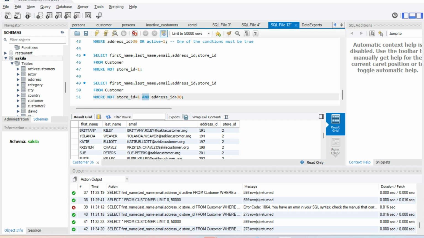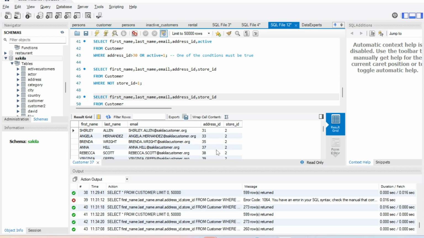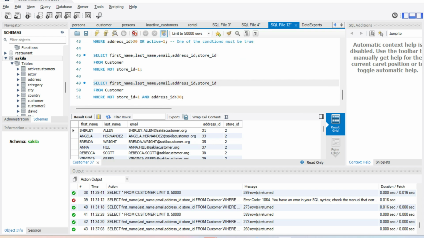So if I run this now, I'm going to see only store 2, but it's going to start from 31 because it's greater than 30. This is satisfied: address ID greater than 30 and not store ID 1. You see, store ID 2 will show. It's going to filter them out.